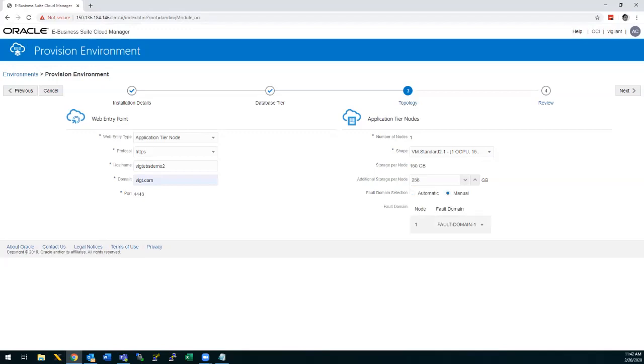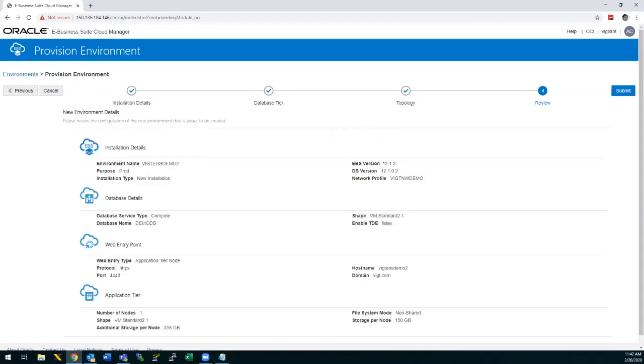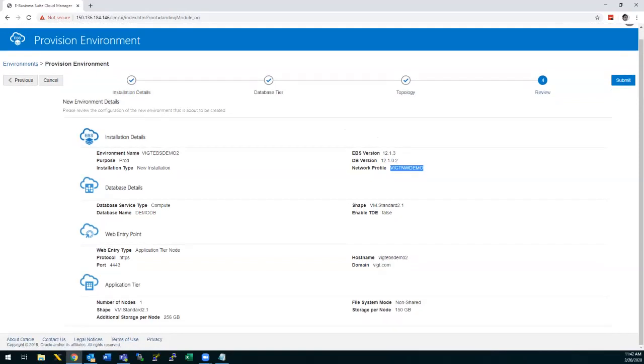Same thing appears here if you want to do it manually. You have 3 fault domains to choose from. Okay, let's go next. Now it's going to give us a review of what our environment name is, the version of EBS we have chosen, the database version, the network profile, and the database details. We're running it on compute. Database name is DemoDB.